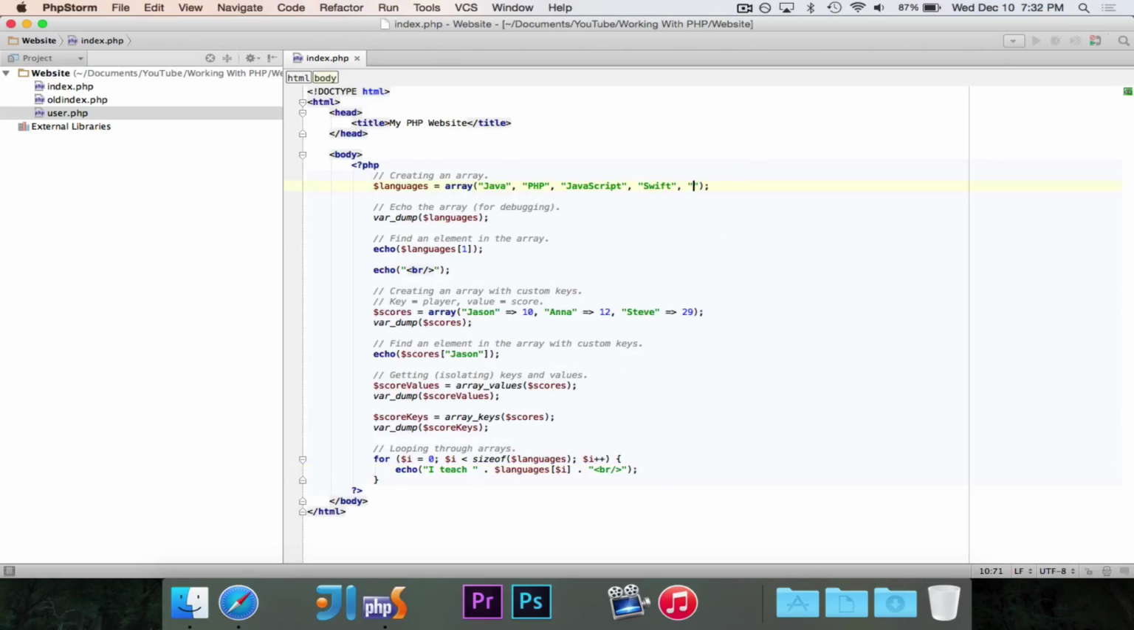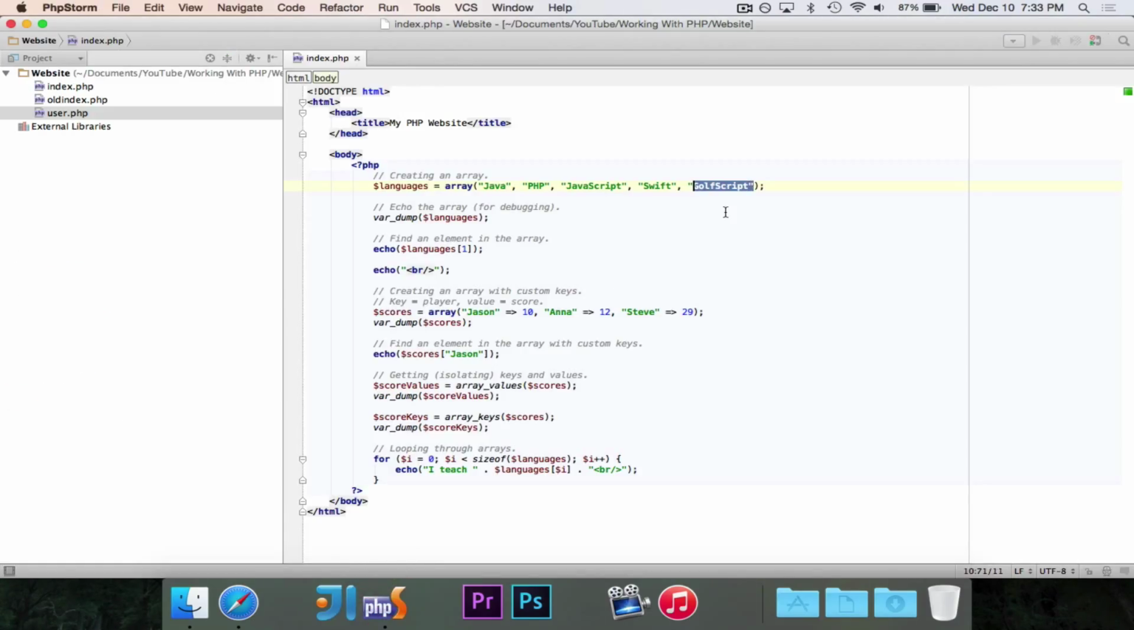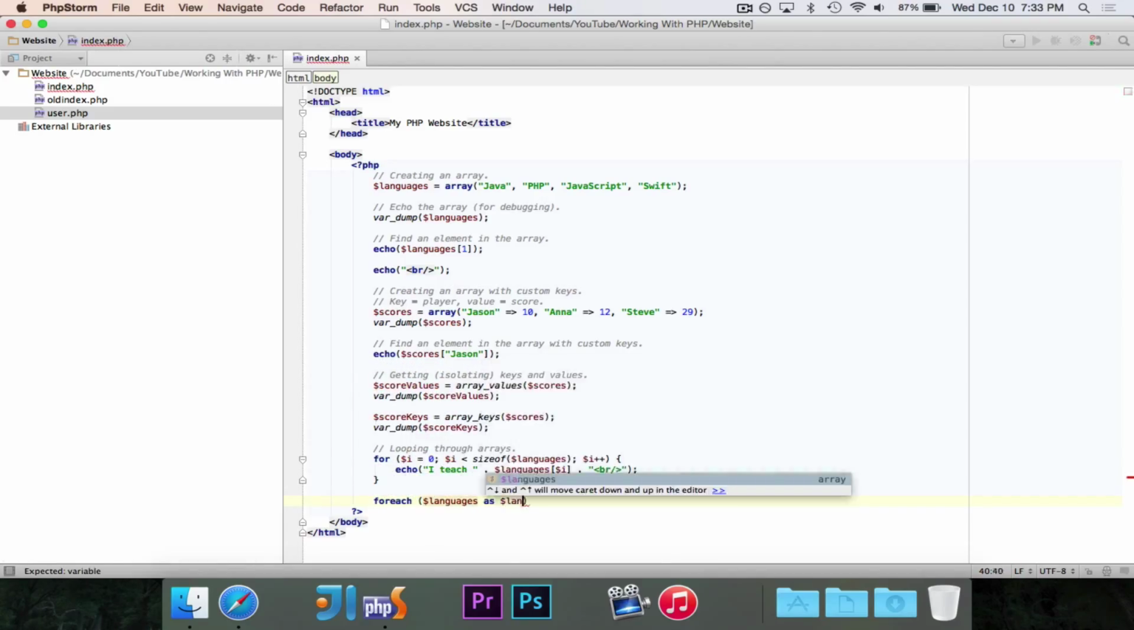So now it's going to go through each of the languages in this array. So let's say that I had a new language, and I decide that I'm going to teach GolfScript. And we'll add that to the array, and if I reload, up here we'll see we obviously added GolfScript, but now here it says I teach GolfScript. By adding it in this one place, the loop will then work. The sizeof is now 5, so it'll still run through everything, and then it'll print out all of the languages. But let's say that we want to do this a little bit easier. In this case, we really don't care about $i. We just need to know each language. We can use the foreach loop, and we write it like this. foreach languages as language.